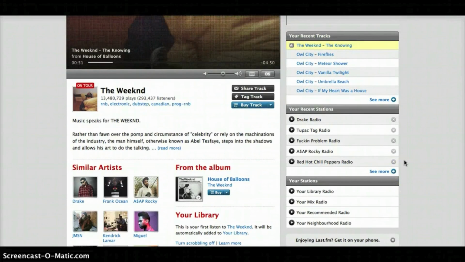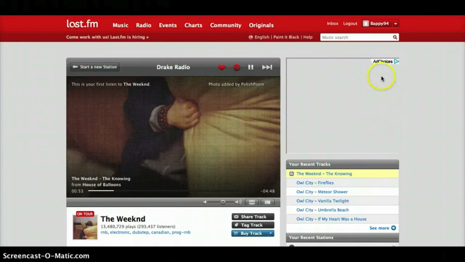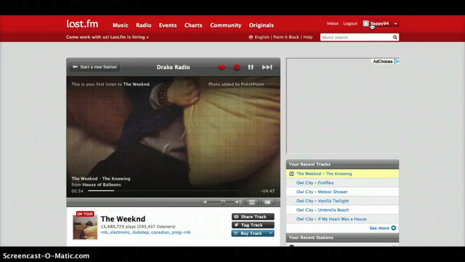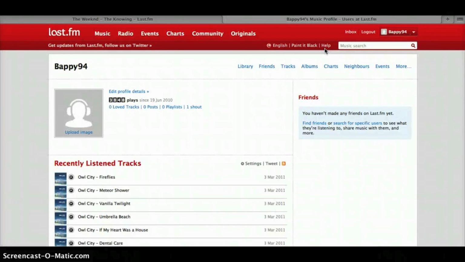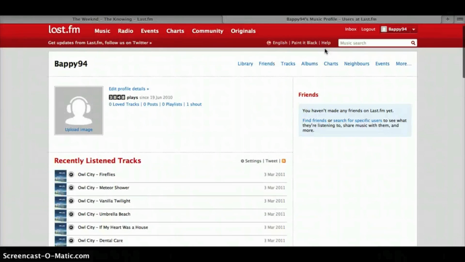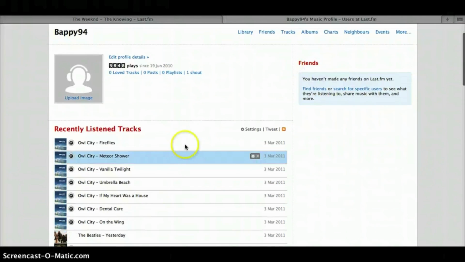Lastly, if you click on your profile name in the upper right-hand corner, you can see your profile. This will show you your recently listened to tracks, your music library, your top artists, and your top tracks.